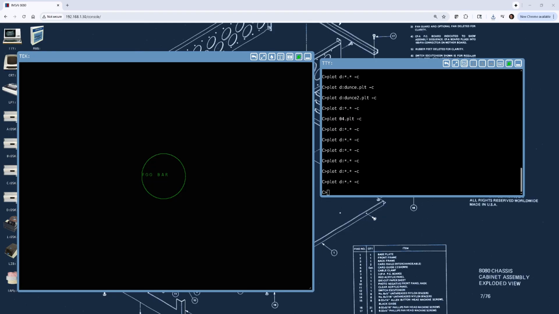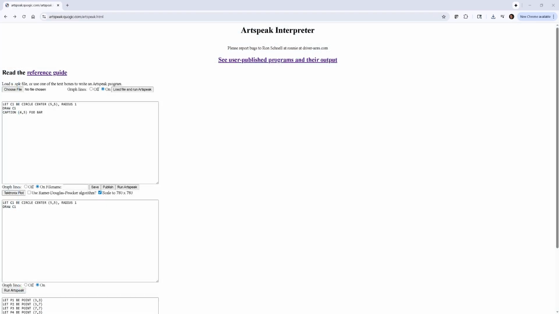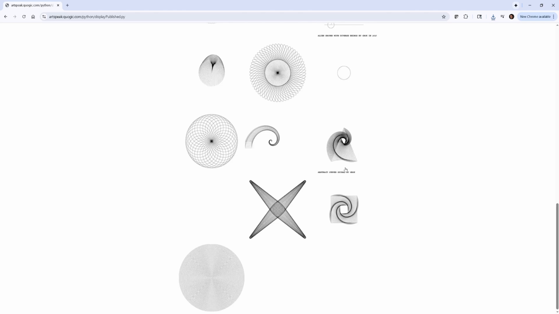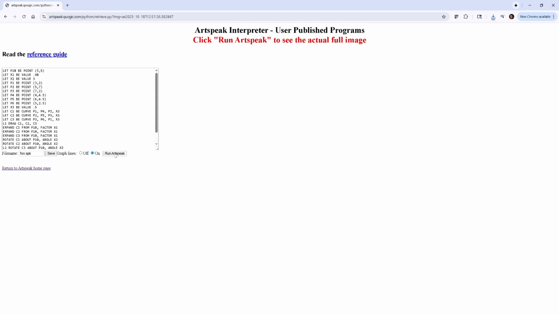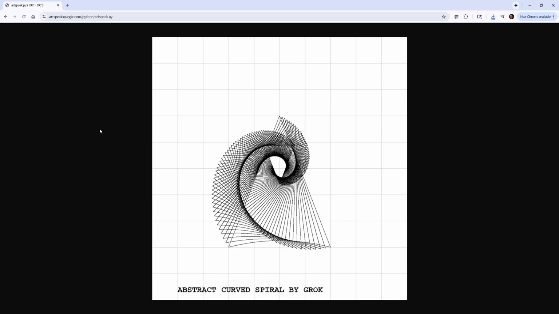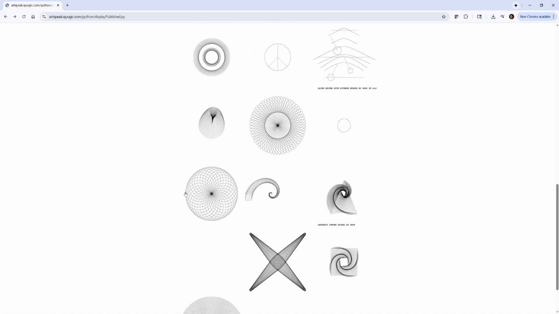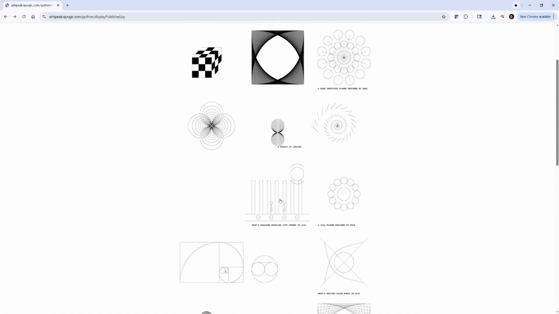In fact, I taught Grok how to do Artspeak, and it made a few things. It put text in all of them. The first thing it did was this abstract curved spiral. It put a caption at the bottom. Then I asked it to make a picture that imagines what it thinks life is like on the outside, and it made this one.